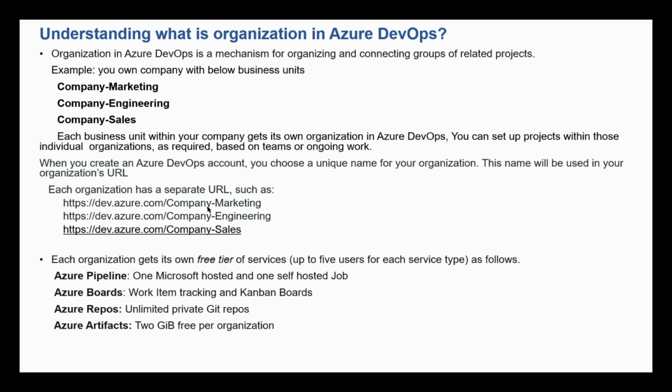When you create an organization, you get a free tier of services for up to 5 users for each service. You get Azure Pipelines with one Microsoft-hosted and one self-hosted job. In terms of Azure Boards, you get work item tracking and Kanban boards, then unlimited private Git repos. In terms of Azure Artifacts, you get 2 GB free per organization.